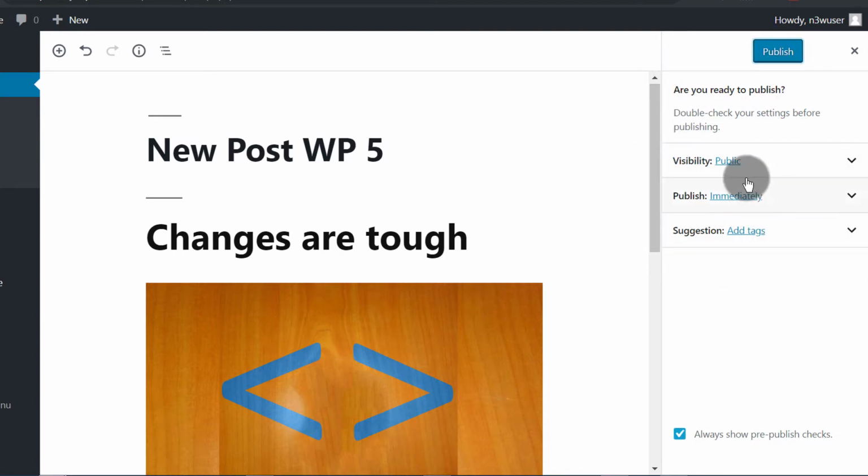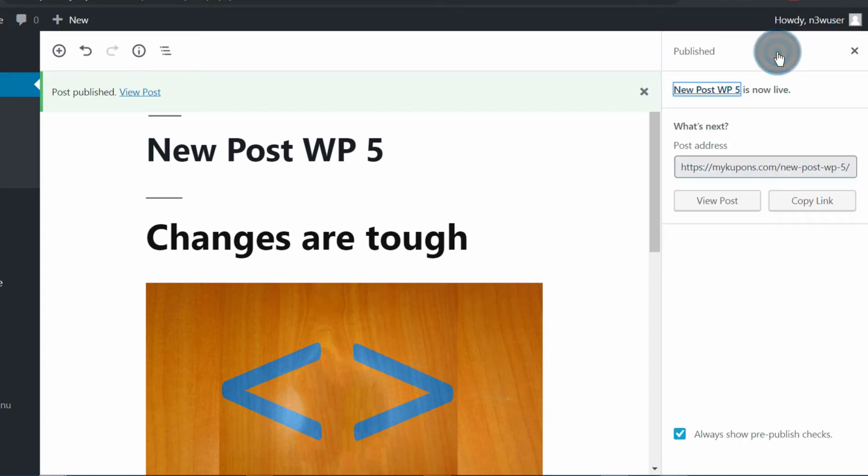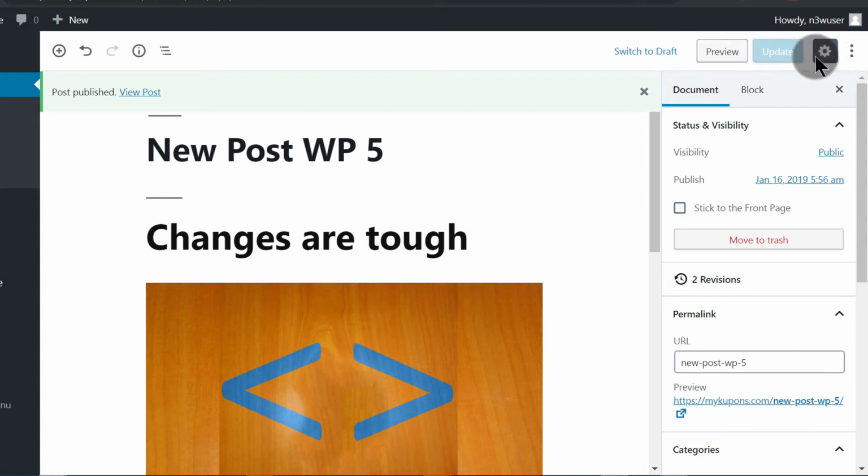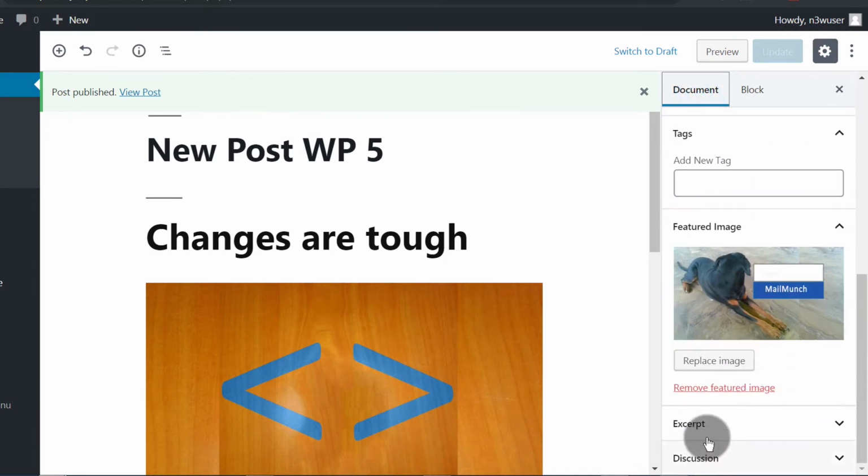So you can change here under publish. You can change these details, but you can just click to publish. Then you can hide this, show them document. Will show you stuff about the document. Okay, excerpt.